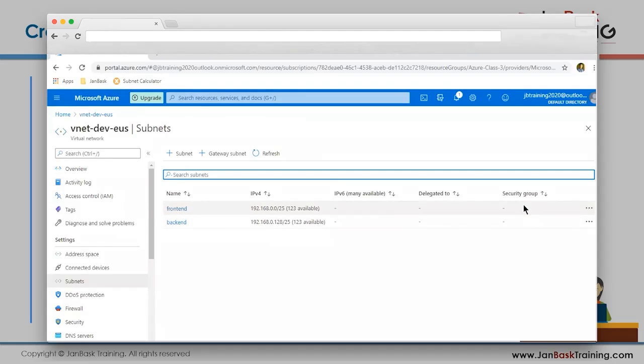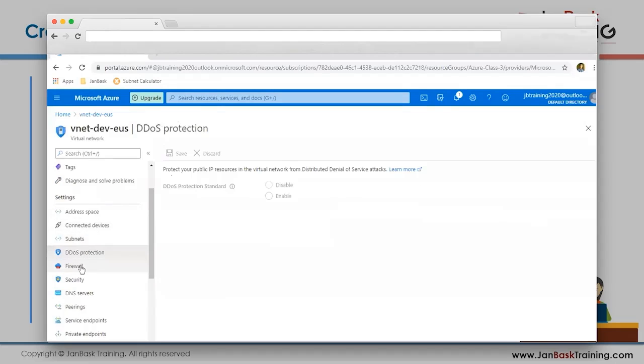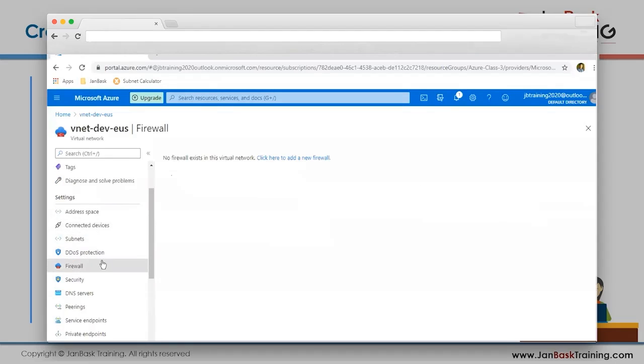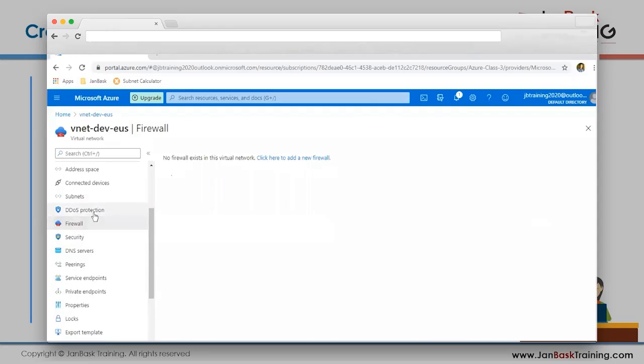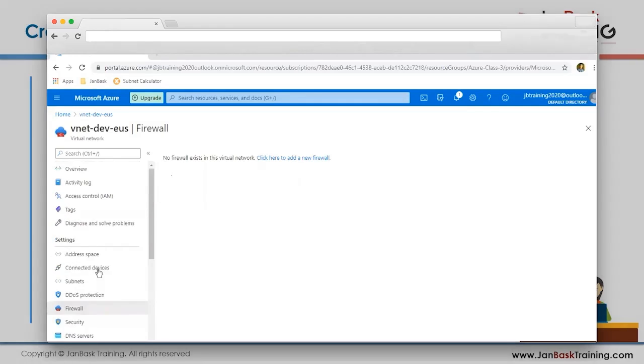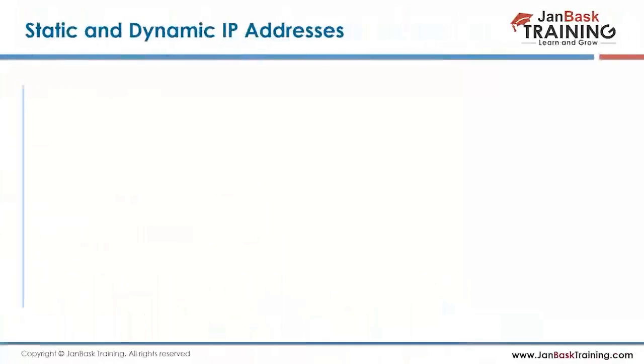We create in the last section of this session. There's a DDoS protection and firewall option that we have kept disabled for now. Correct. So these are the basic options. These are the advanced options that we'll be taking in the next couple of sessions in the networking part. The next slide is static and dynamic address.